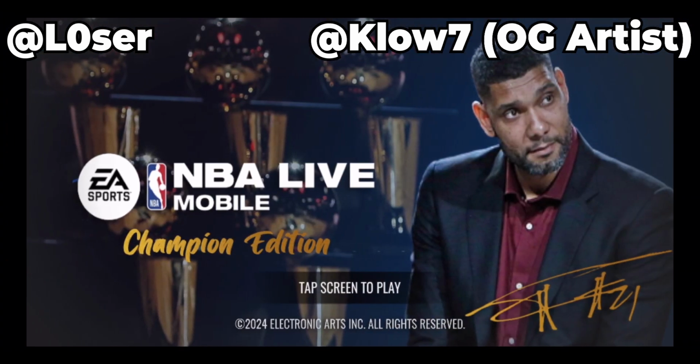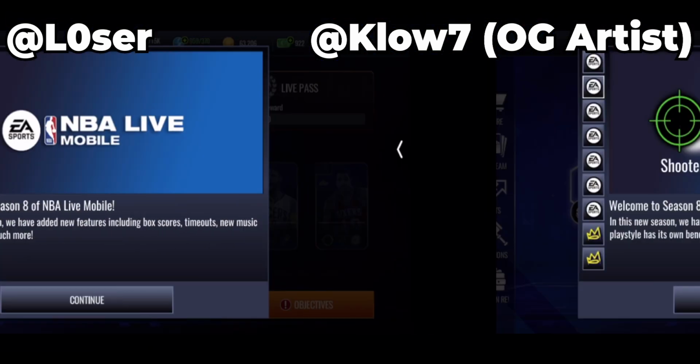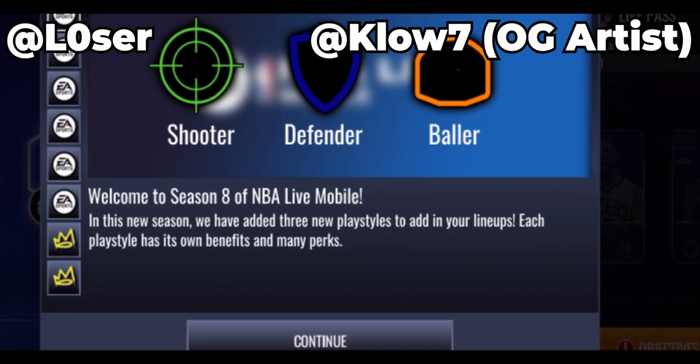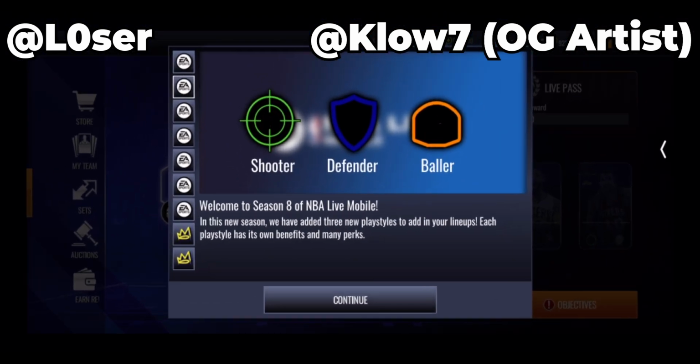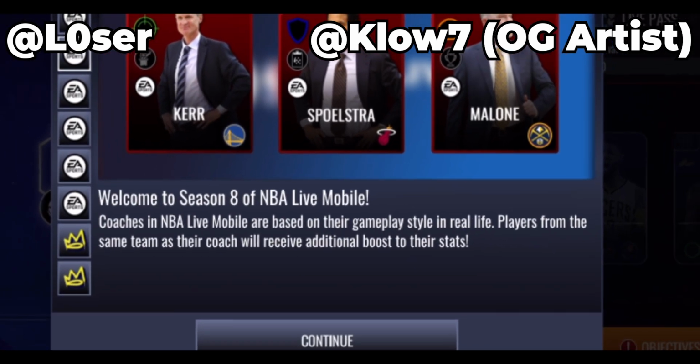I'm loving these loading screens with the little gold text, the signature, all of that stuff. And you can see in this new season, we've added new features such as the box score, timeouts, new music layouts, and so much more, which is looking great. You've also got brand new play styles to add in your lineups, which would be great to see in the game. And then these would be the coach designs, and they're based on their gameplay style in real life.